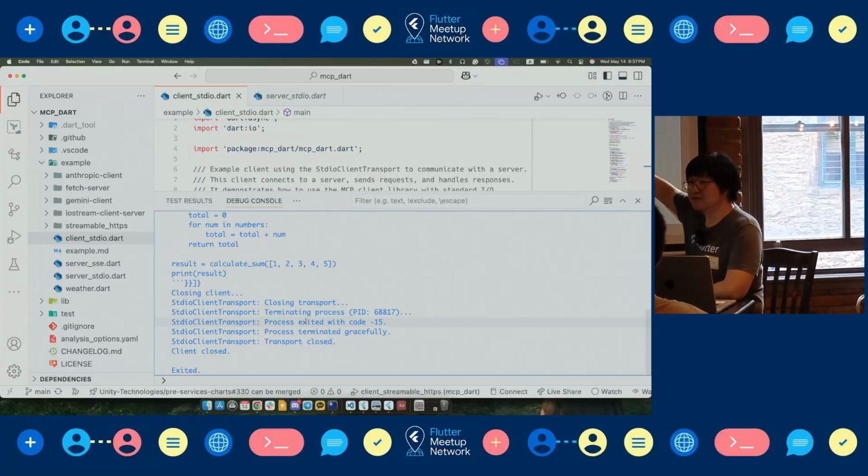So this is the simplest version of the MCP client. Of course, if you want to implement an MCP client in your AI application, it might be a little different. But this is the way of communicating between MCP client and server. Okay.